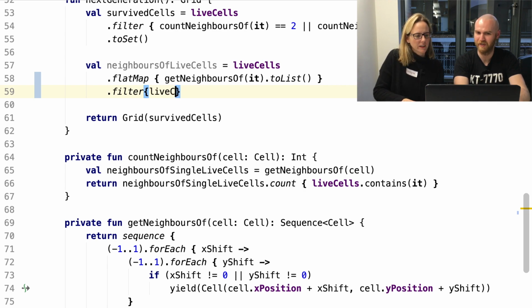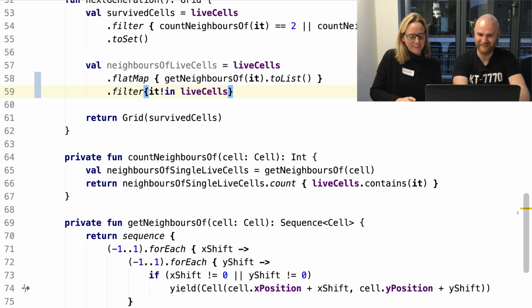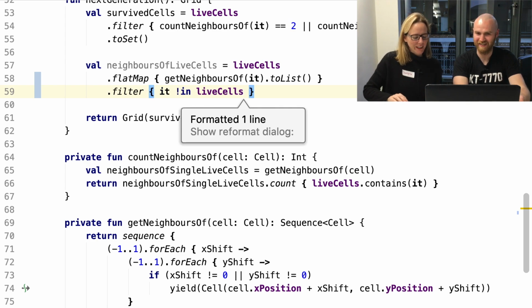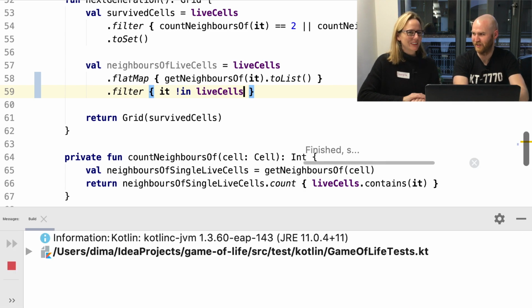Not in is exclamation mark. So exclamation mark in. Oh, it means is not. I got you. Yeah, not in live cells. Yeah, that's one way to do it. Doesn't contain. You can run this again. Yeah. And the way I think about it, if you deployed it to live, that would be okay.